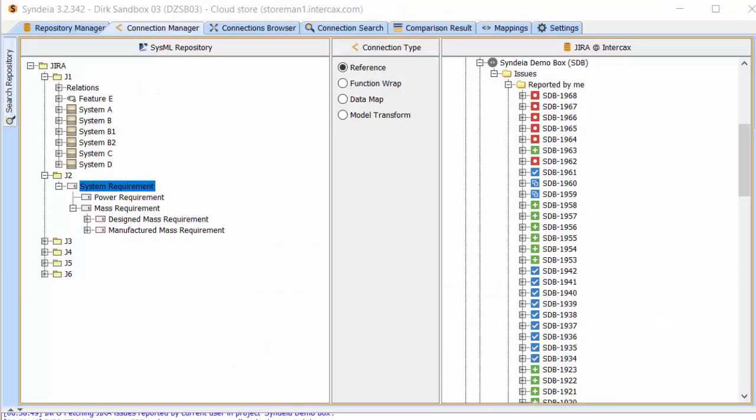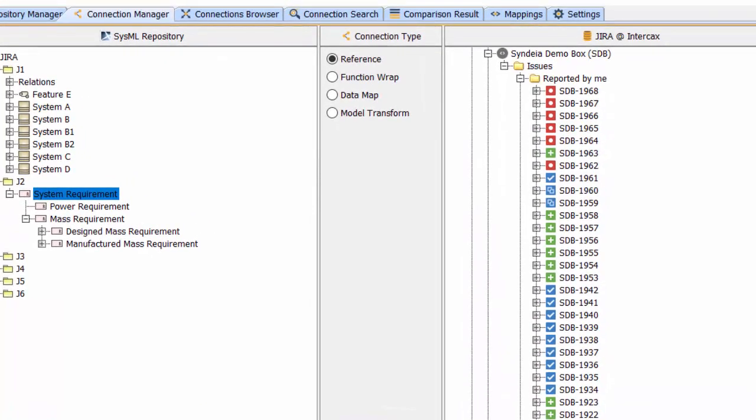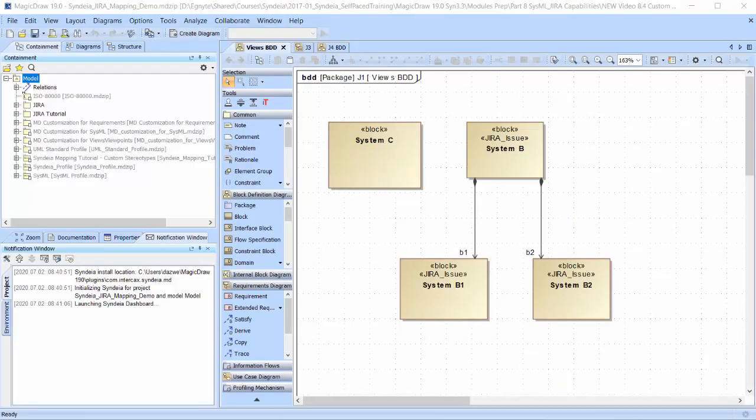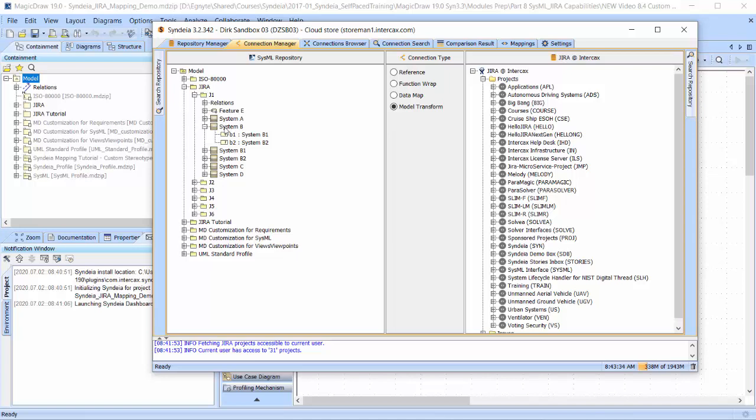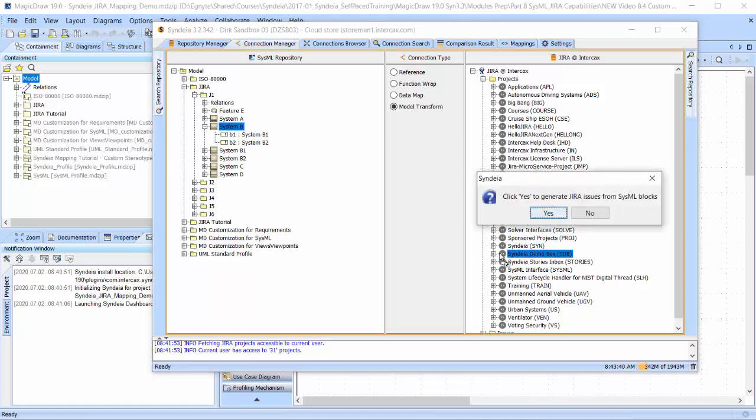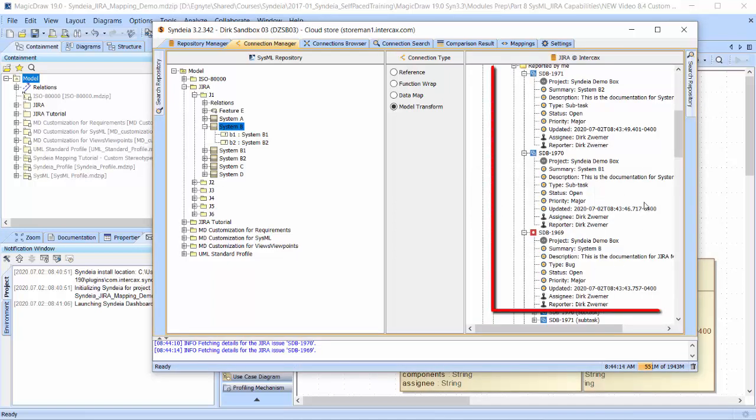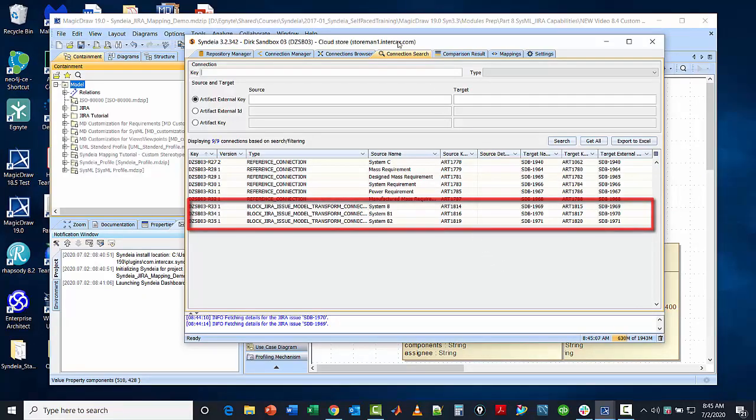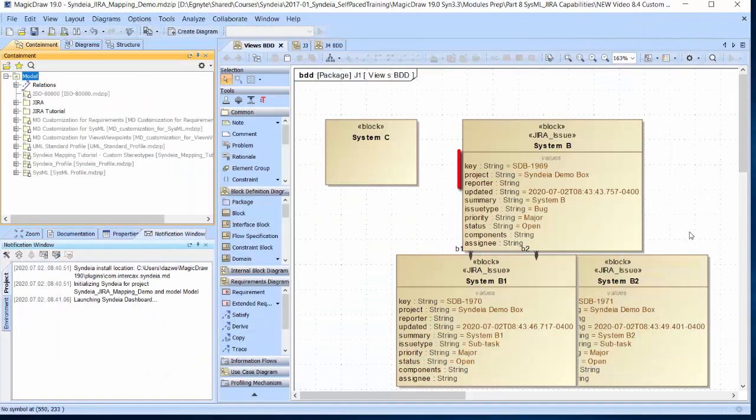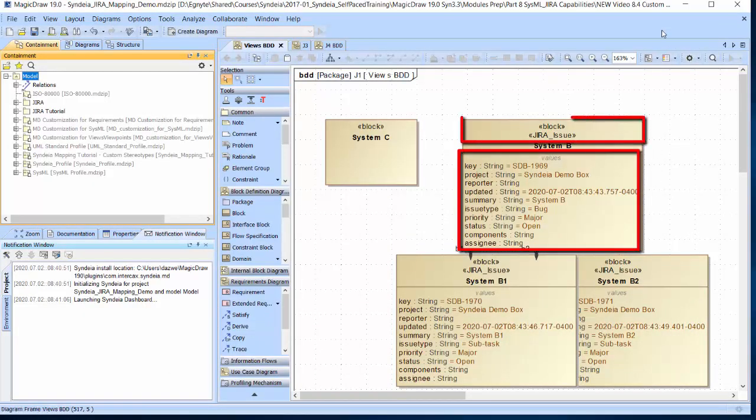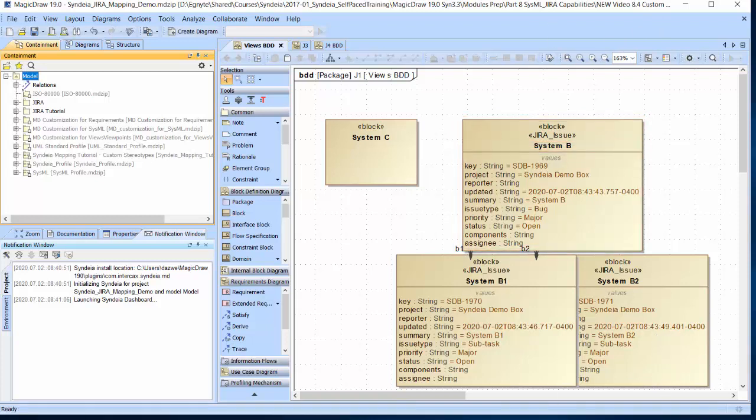Reference connections do not share data. Sometimes we wish the same data to appear in two different domains. Syndeia supports this use case with model transform connections. If we take a SysML block structure and drag it into JIRA with a model transform connection, several things happen. Three new issues are created in JIRA, 3 new connections are created in Syndeia, and JIRA attribute values are written back to the SysML blocks by applying a new stereotype with tag value fields for those attributes.